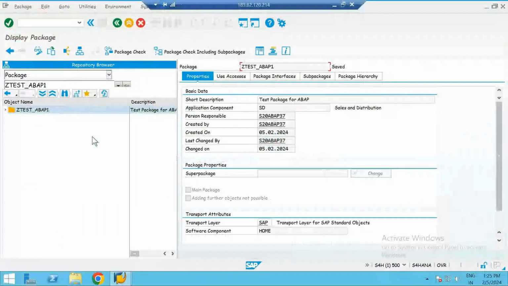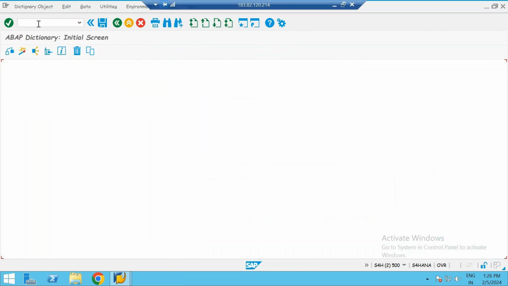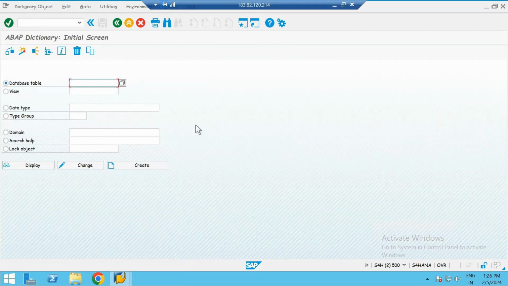So after creating the package, now you know what exactly a package is. Now let's see how to create a table using a local object. You can save your object either in a transport request or as a local object, correct? So now let's see how to save our objects in a local request. We'll try to create a table now. SE11 is the T code for the data dictionary via which we can create our table. Don't worry, even the T code names are available in the normal documentation that we'll be sharing.